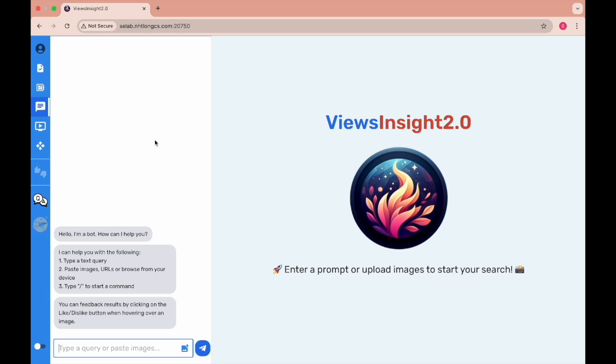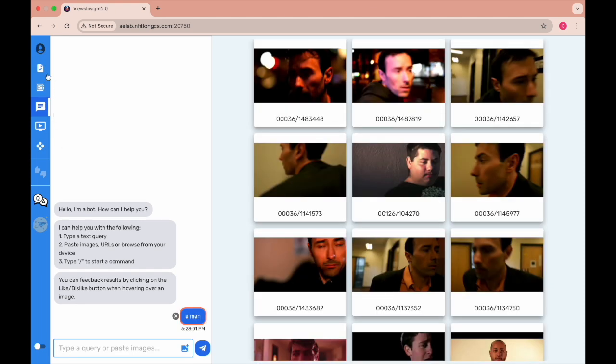Welcome to the ViewsInsight 2.0 retrieval system, proudly featured in VBS 2025. Building on the foundation of the previous version of ViewsInsight at VBS 2024, this upgraded version offers a more user-friendly interface and even greater retrieval capabilities.